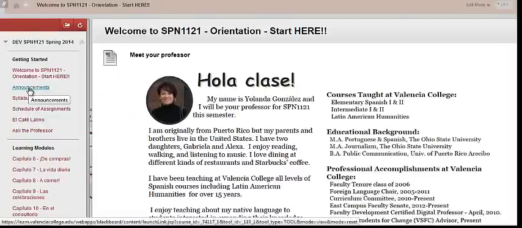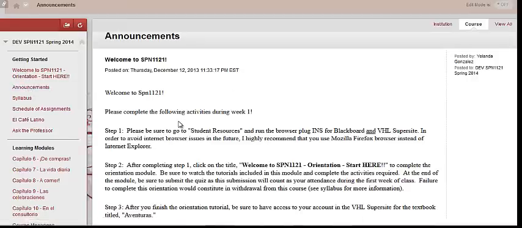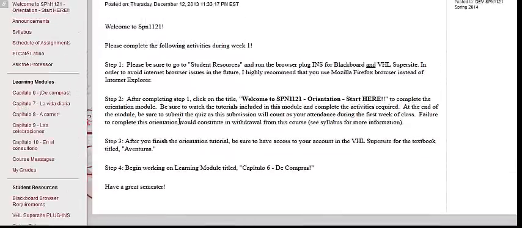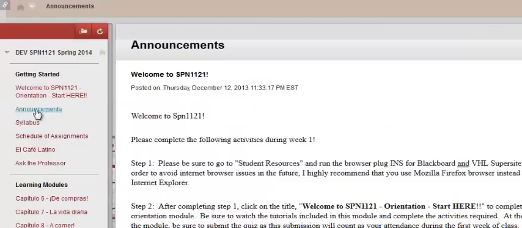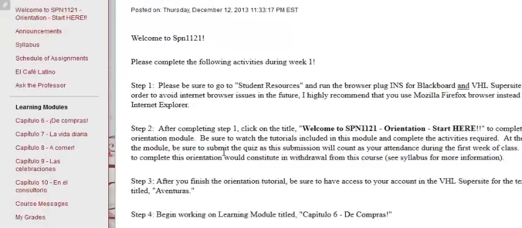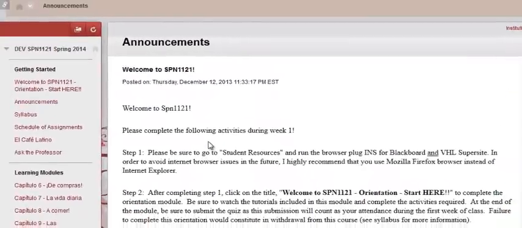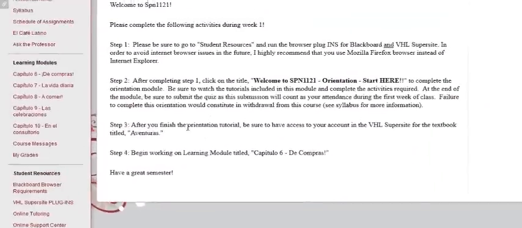Continuing on the left column is the announcements. This section is very important because in it I will include weekly as well as some last-minute updates you need to be aware of. Therefore, be sure to check announcements as soon as you log in on Blackboard.